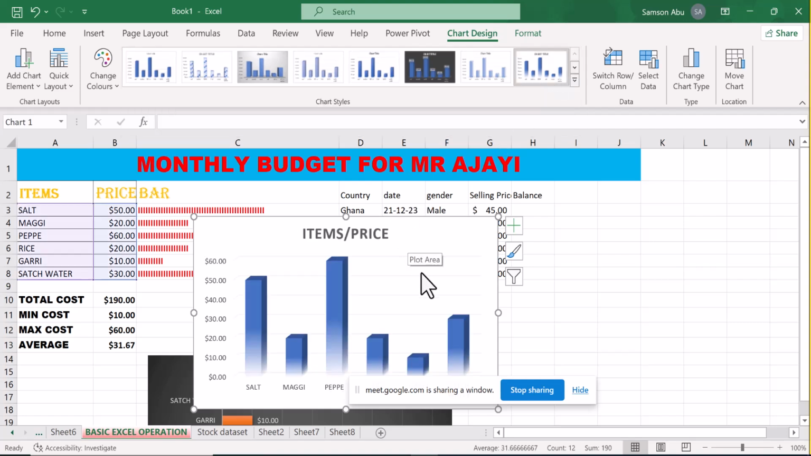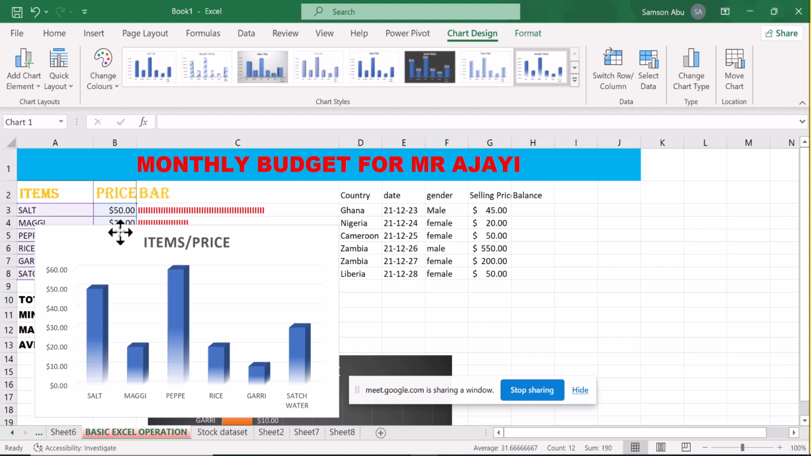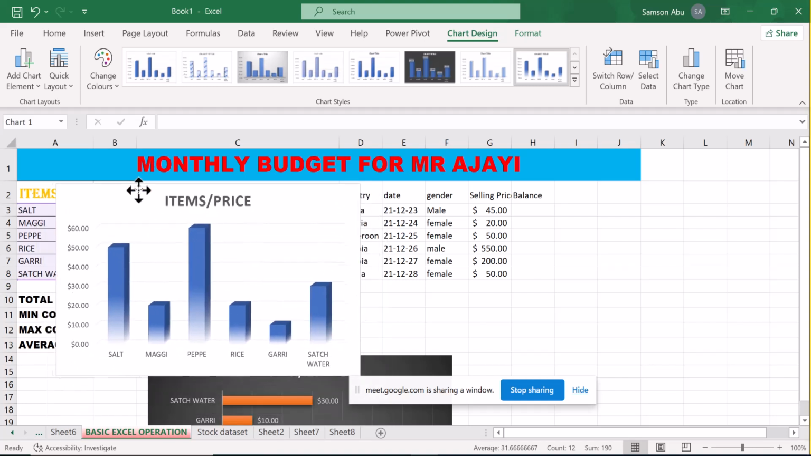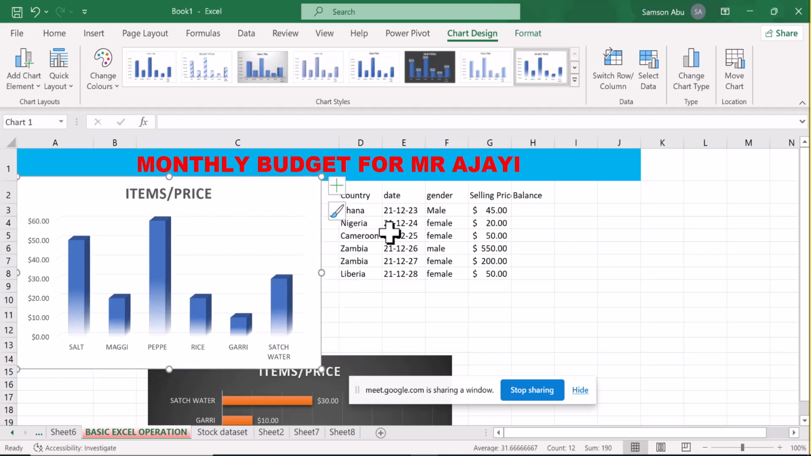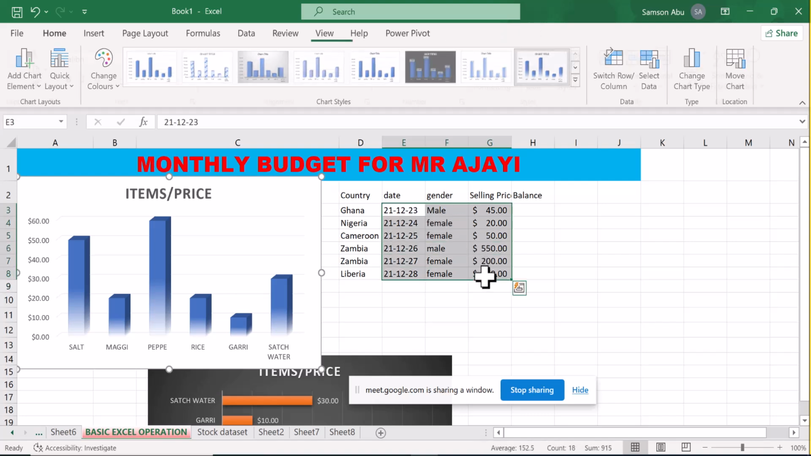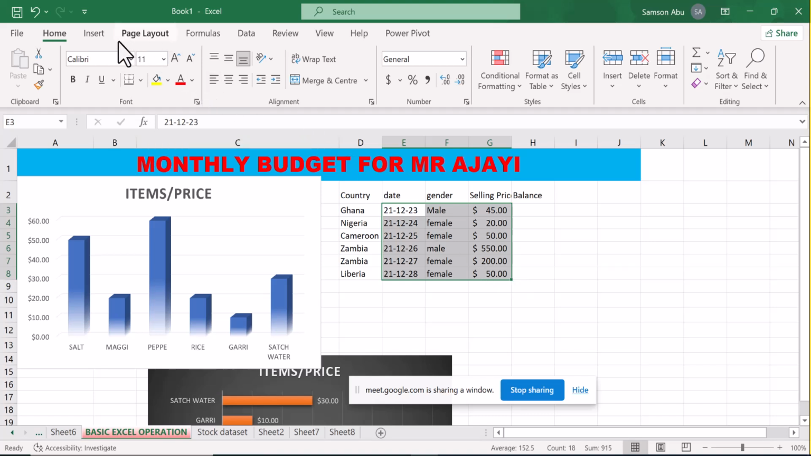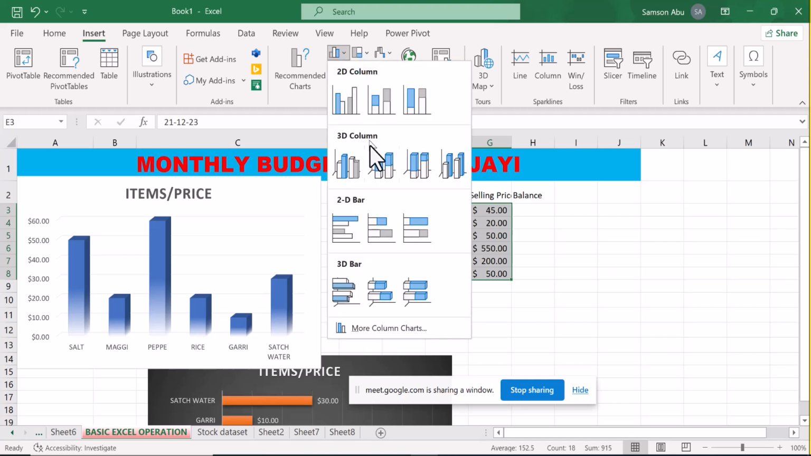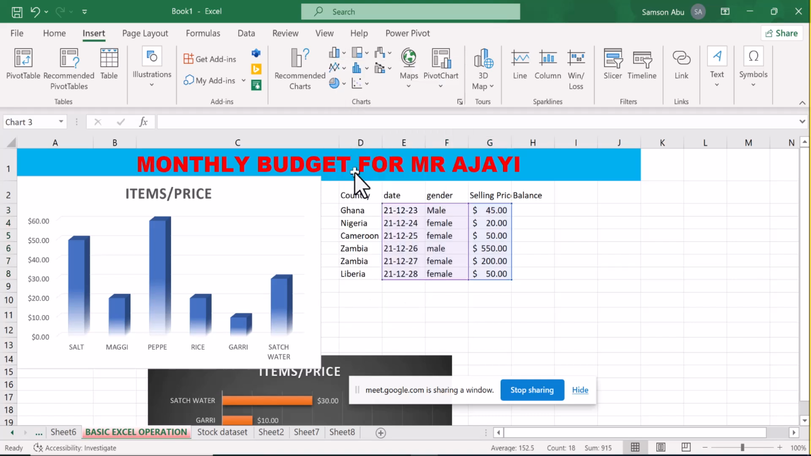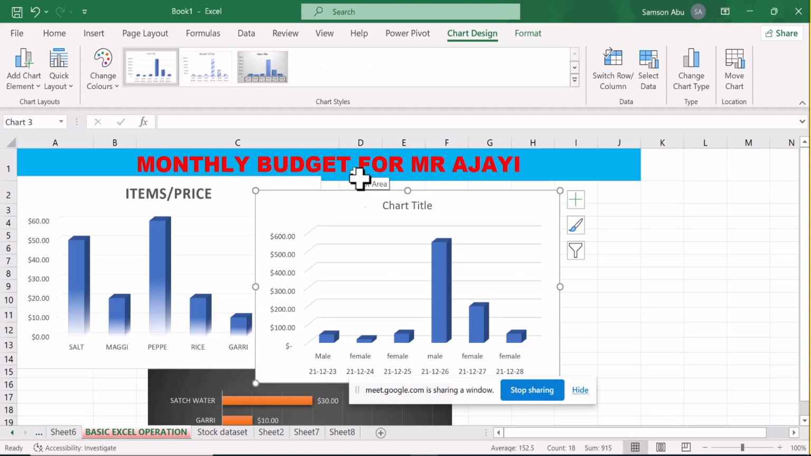You notice that I'm plotting it with just two items. Now let's see if I want to plot against three items. Let's see if it will go for three items. So I'm picking the dates, the gender, and selling price. These three. I've selected the three, and I move straight to my insert, drop down, then column, selected this. Okay, you can see.